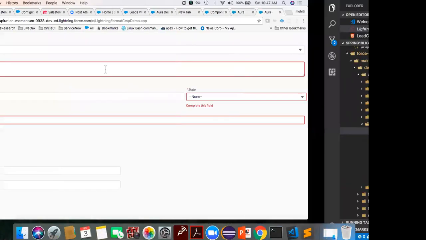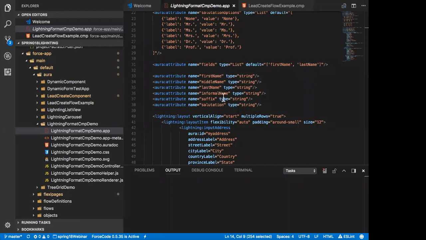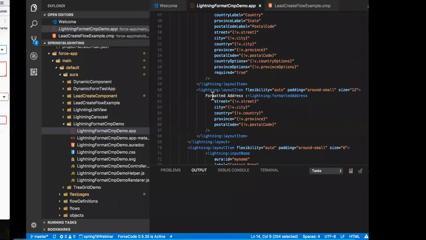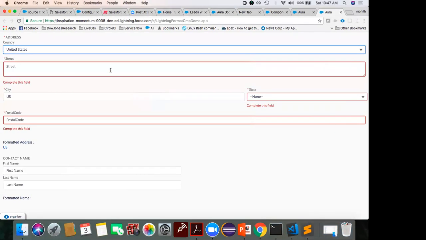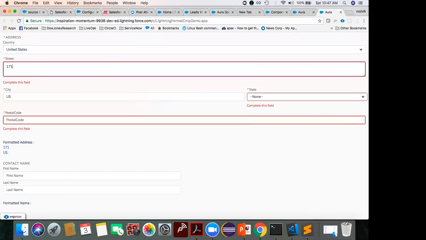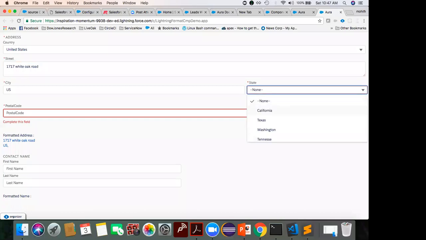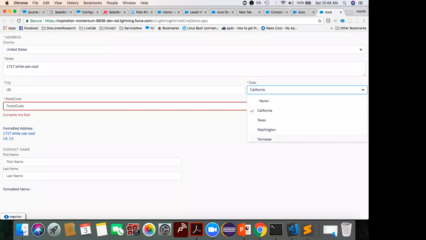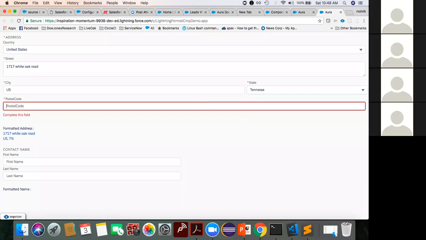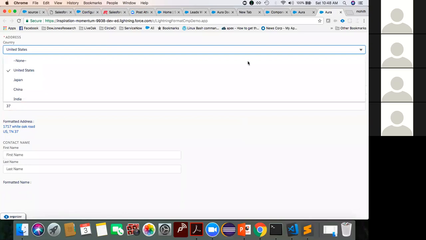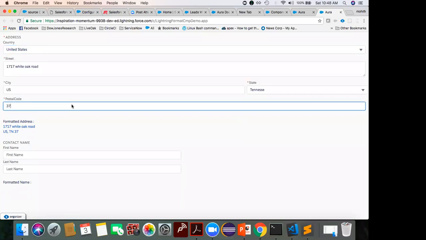Once you do that, it becomes very easy, and you can add behavior. For example, I added required equals true, so it automatically handles that for you. So let's say I want to add the street address. I want to say state California or Tennessee. Tennessee is where I am currently. 37415.